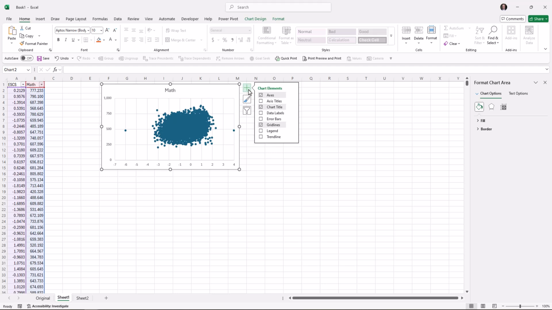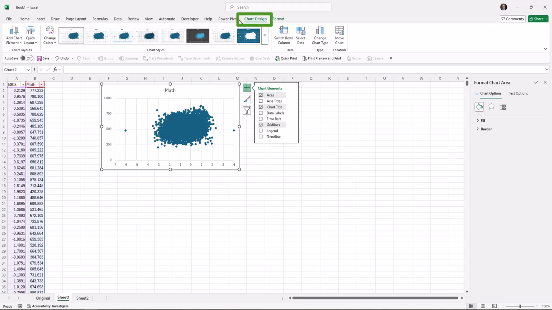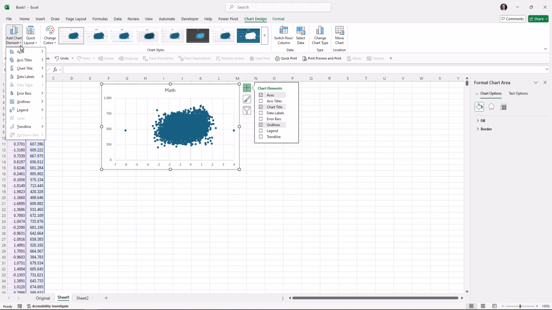No problem, you can access the same commands by left-clicking on the chart again, and then going to Chart Design at the very top and Add Chart Elements. From there, you'll be able to add all the elements that you require, axis titles, trend lines, etc. So let's go to Trendline here, and let's go to Linear, click on that.